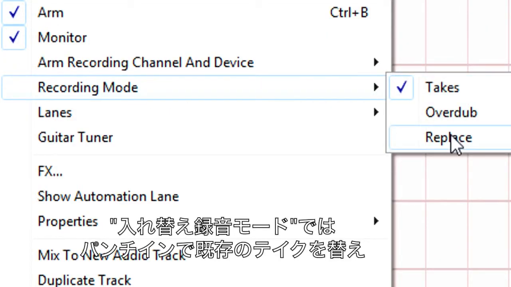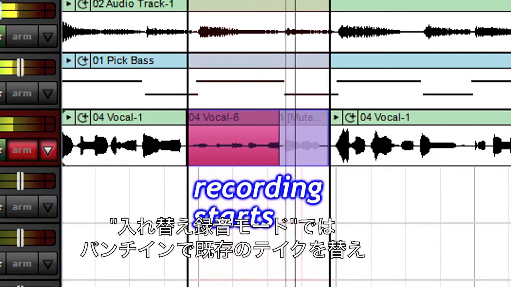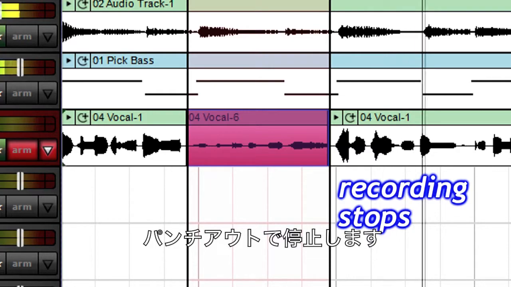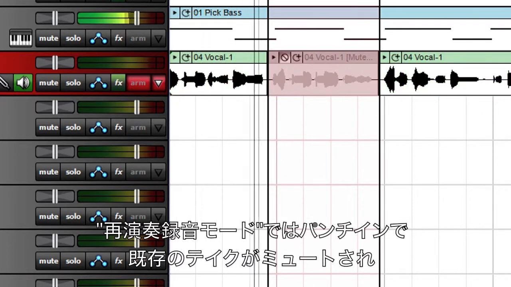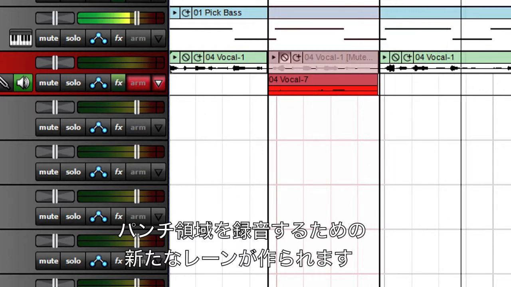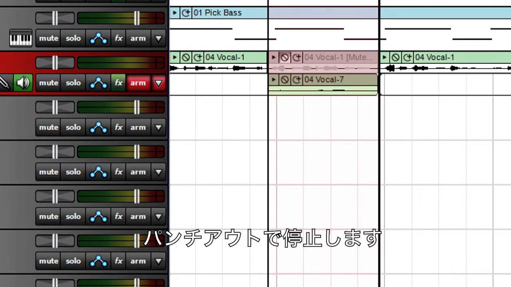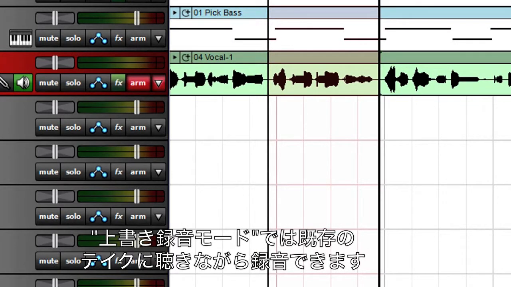With the Replace Recording mode, recording begins at the punch-in point, replaces the existing take, and then recording stops at the punch-out point. With the Takes Recording mode, recording begins at the punch-in point, mutes the existing take, creates a new take in a new lane that lasts the length of the punch region, and then recording stops at the punch-out point. The Overdub mode works like takes, except the previous take isn't muted.